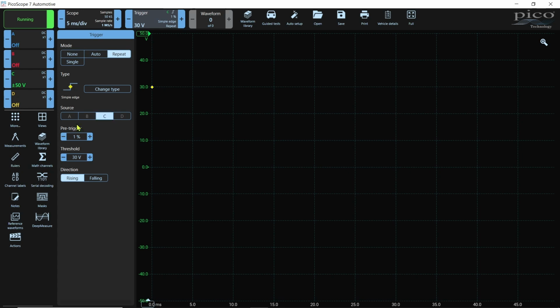We're going to ID what channel we want to trigger. We're going to use C. Pre-trigger, you can use the plus and the minus, and what it does is it moves the yellow dot this way or this way. Threshold, you can also use the plus or minus, and basically what it does is it moves the yellow dot up and down, and then you can change whether you want it to trigger on the rising edge of a signal, like if it's going up, or the falling edge if it's going down. These options are going to be the same no matter what trigger you use.